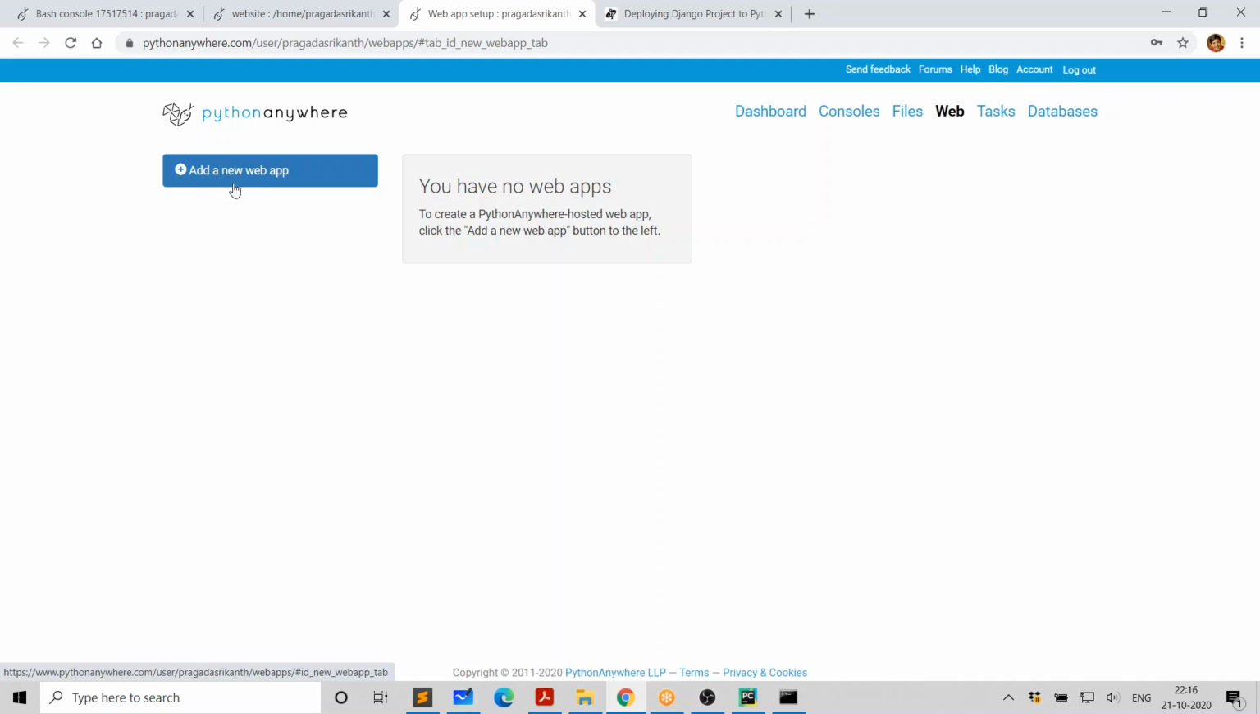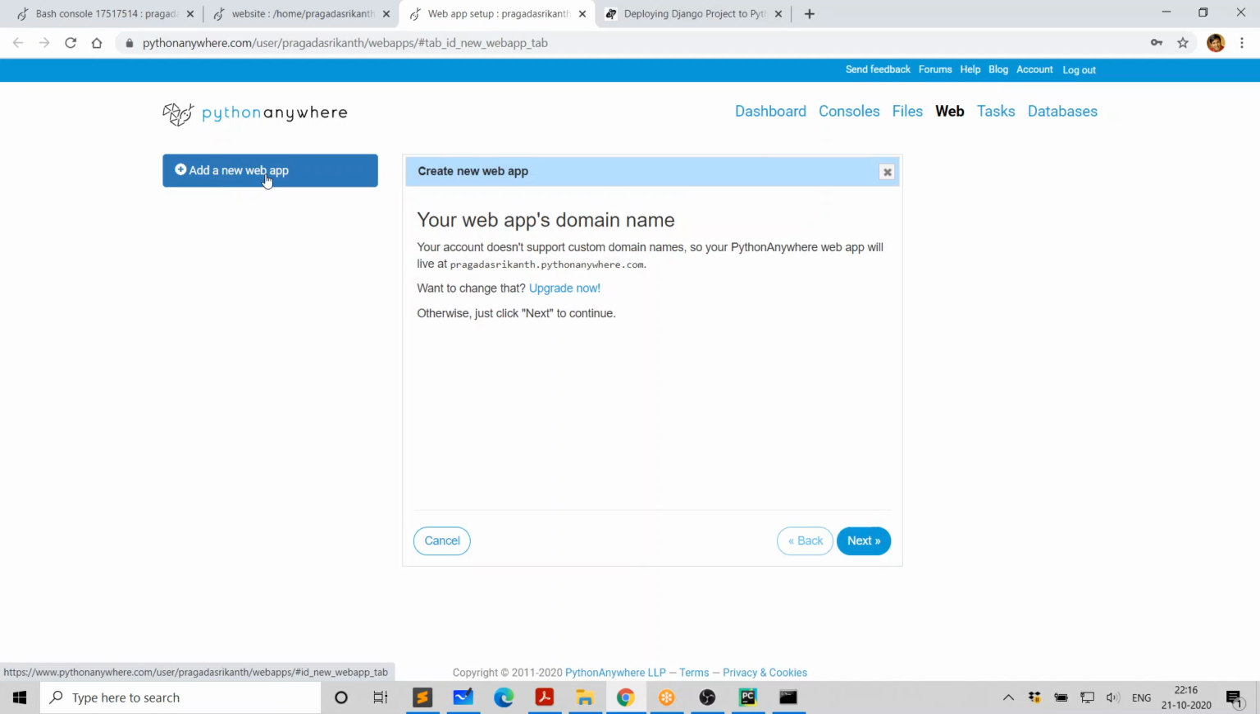And it shows that you have no web applications right now. So let's create a new web application. So click add a new web application. Now it's asking you about what you want, and your account does not support custom domain names because we are using the free account for now. But if you want, you can upgrade and have your own domain name. But for now, I'm okay with pragadashrikant.pythonanywhere.com. So I click on next to continue.